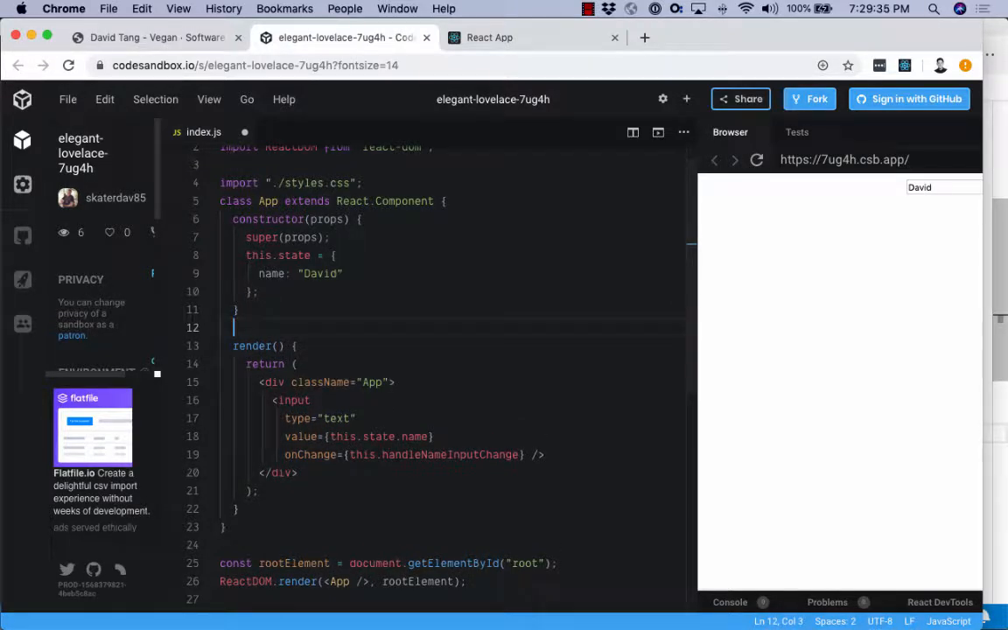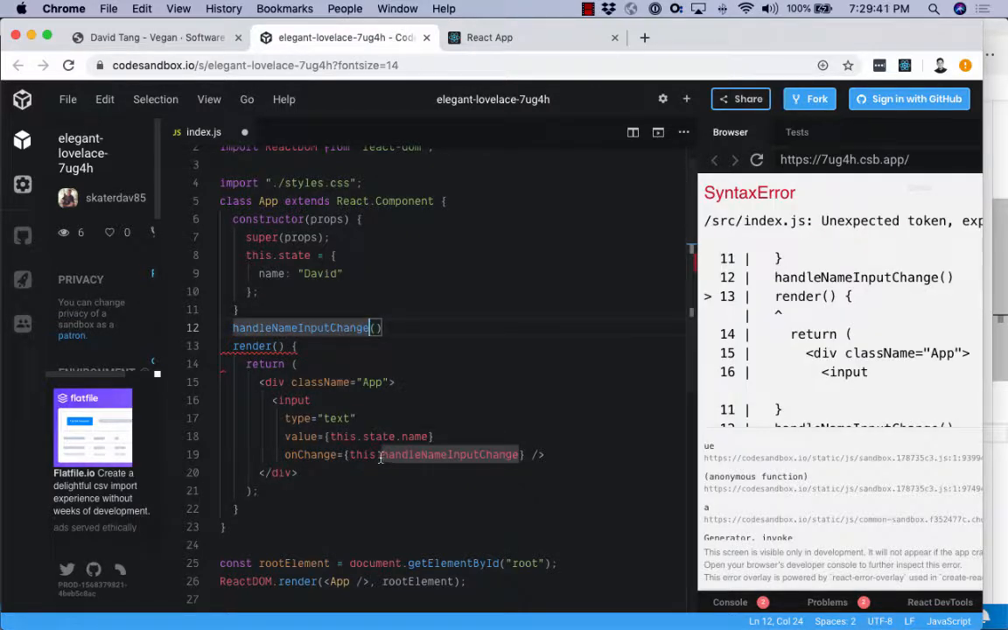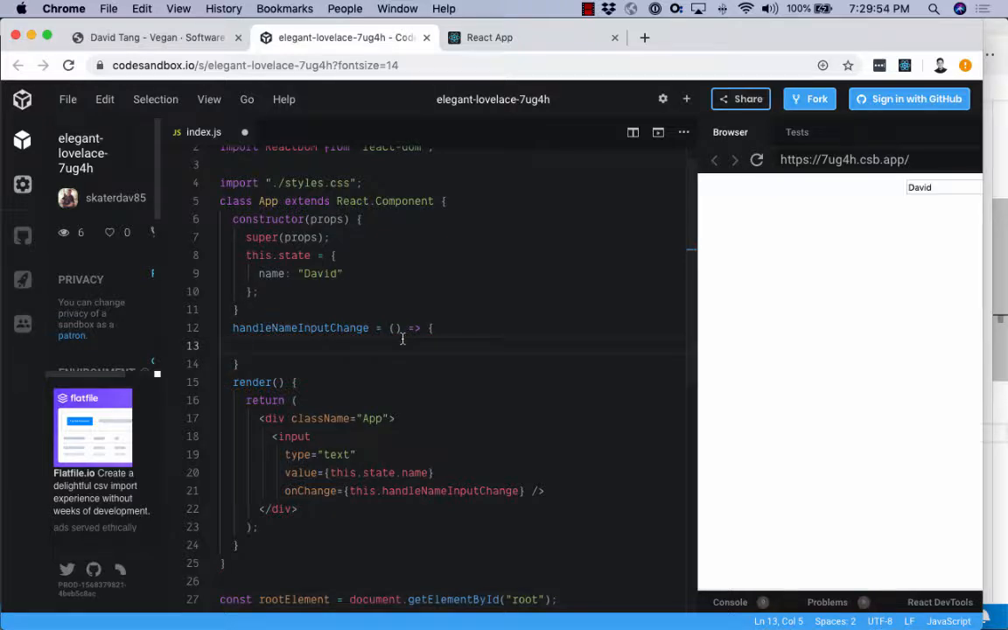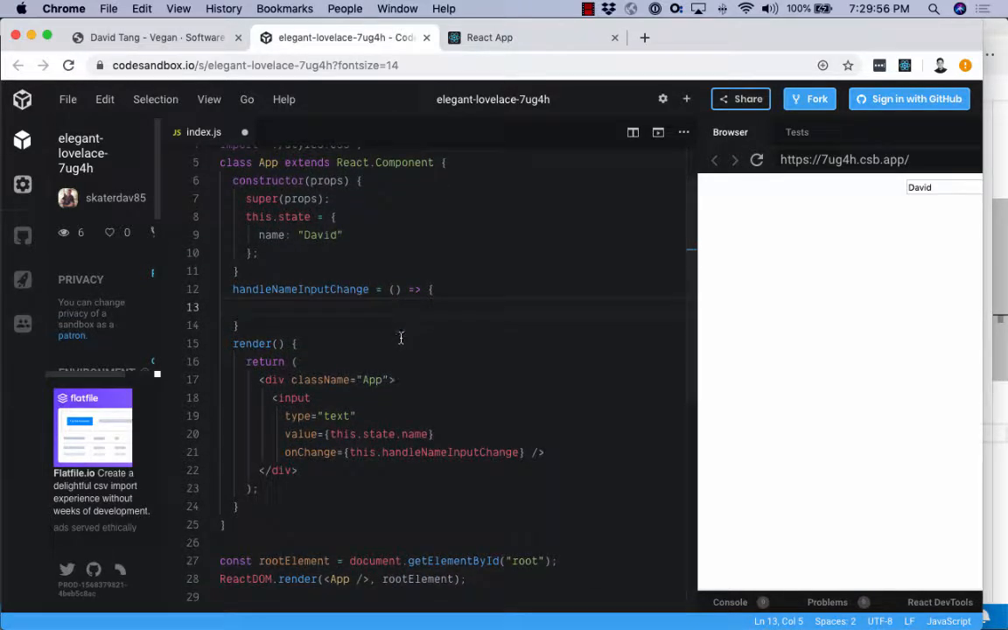So I'm going to go to my class and add this method, handle name input change. Because we're going to use this inside here, we can use either approach that we previously learned. In this case, I'm just going to use this fat arrow function, I think it's a little simpler.